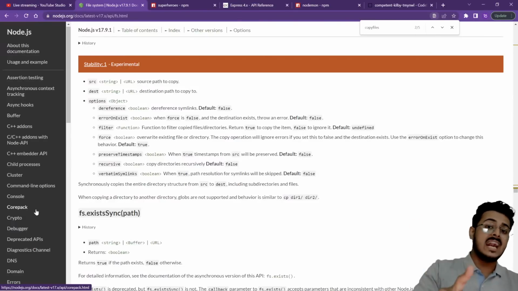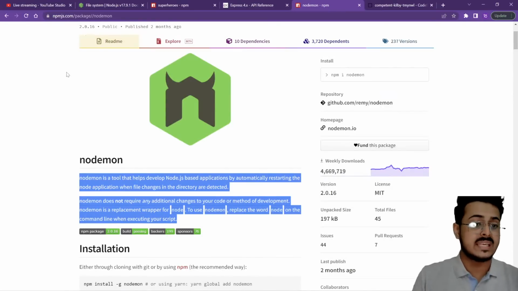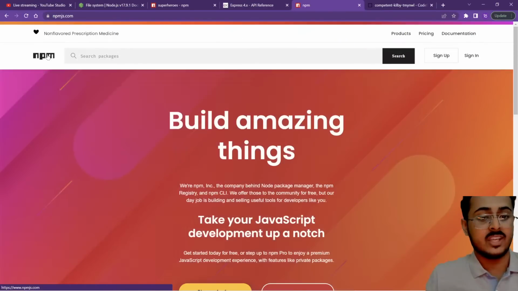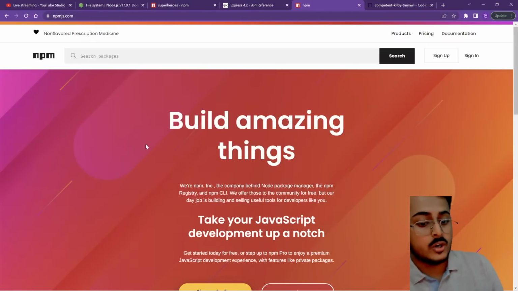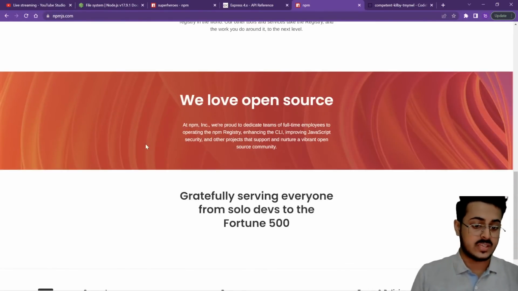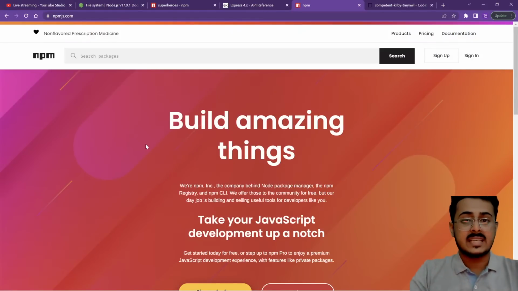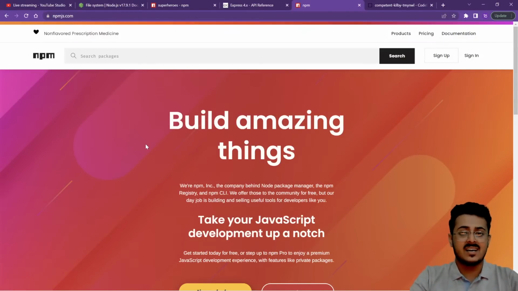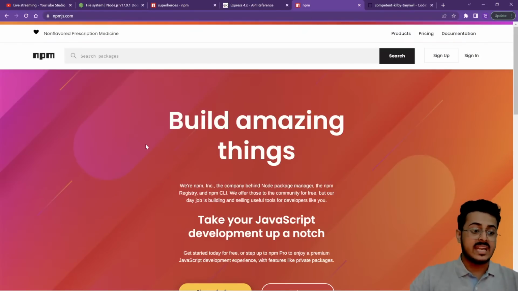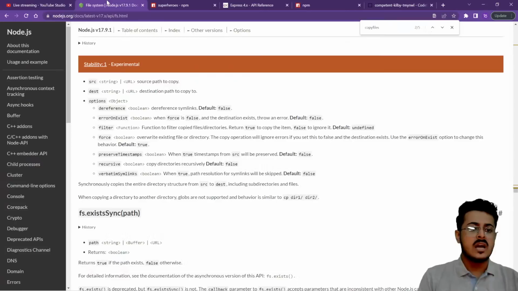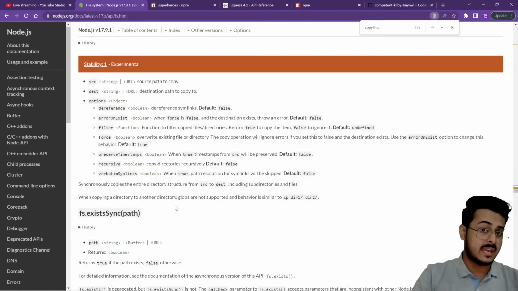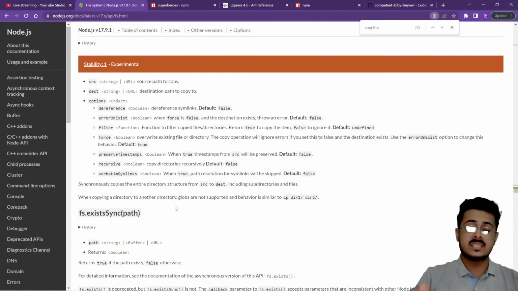So for that, you are having your npm, or node package manager. Think of it as a platform where everyone can upload their own created packages, not the default ones. File system is a default package in Node.js.